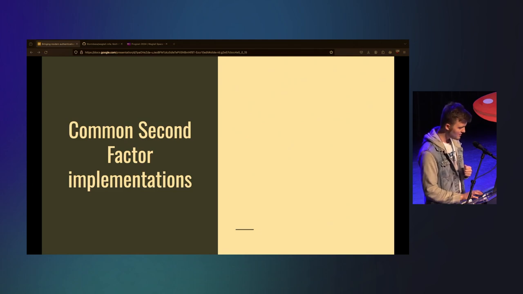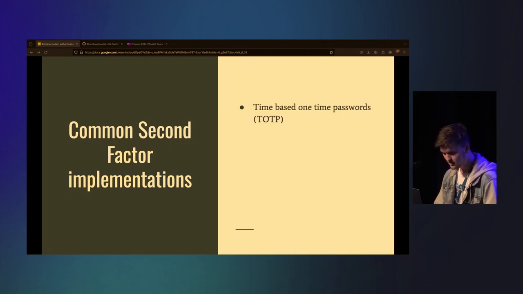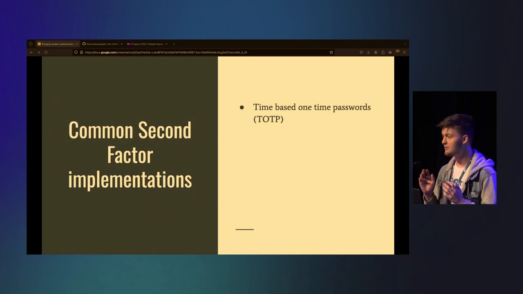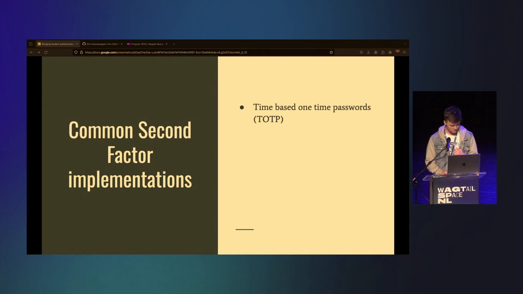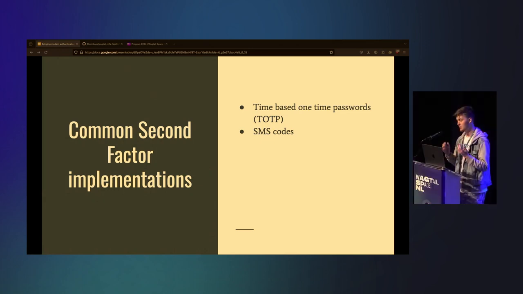Let's talk for a minute about the common second factor implementations we see out there. We have the time-based one-time passwords that I think are most common. These are the expiring codes I just told you about. But we also know SMS verification codes. They appear to be common too, but has this ever happened to you? You switched phone numbers, and now you can't receive the SMS code you need to log in because you have a new phone number.